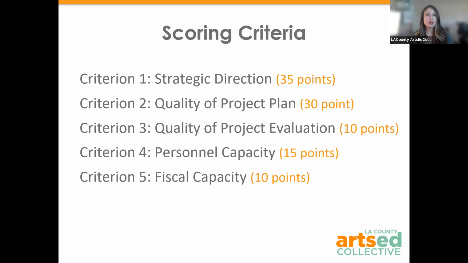Here are the 5 criteria which your application will be scored against. The full criteria descriptions can be found on page 8 of the guidelines. Note that each criterion is weighed differently. Take that into account as you're working through each section.